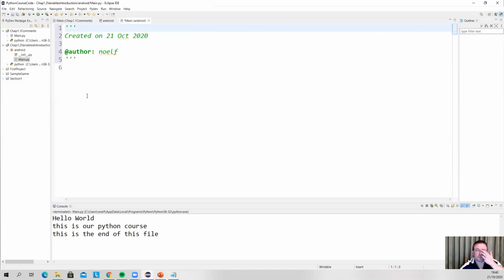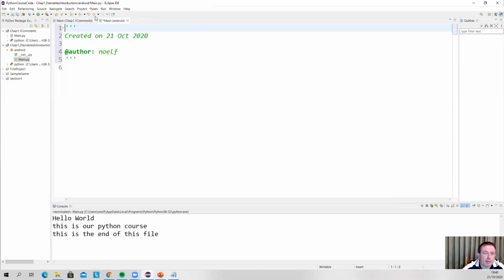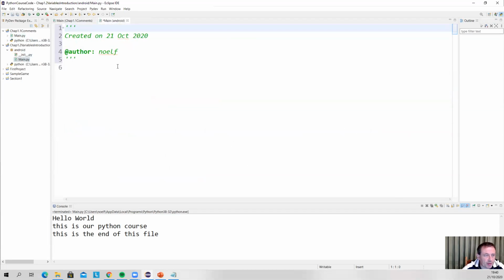Okay, that's fine. Now, here's one other thing. You can have many files open at the one time, up here on the top. This is the file we created in chap 1.1, main. This is now the new main in chap 1.2. So we can see there's two different ones there.